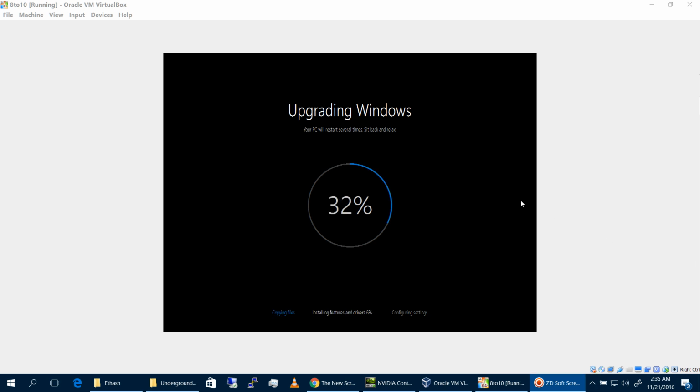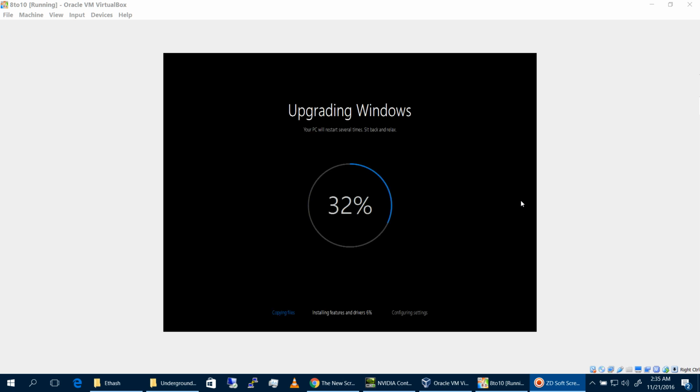So it's finished copying the files and now it's on to the installation part. So we'll come back once it goes to the configuration setup. Actually, this might not take as long as the copying files. The copying files took like forever. But then again, maybe I should have given the VM a little bit more processor. I gave it 4 gigs of RAM, so I think I only gave it one CPU, but I'll have to double check. But anyway, we'll come back once the installation features and drivers are finished and onto the configuration settings.